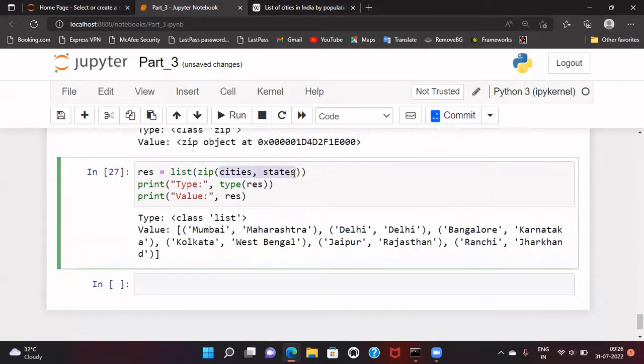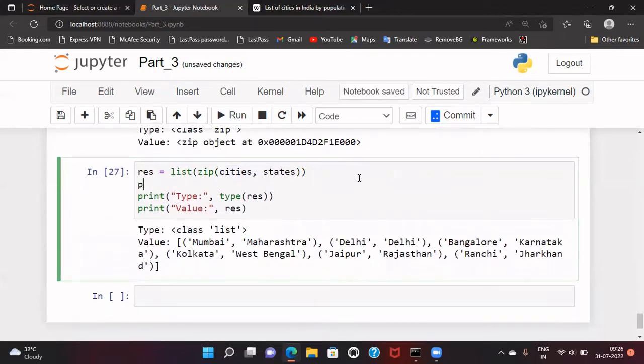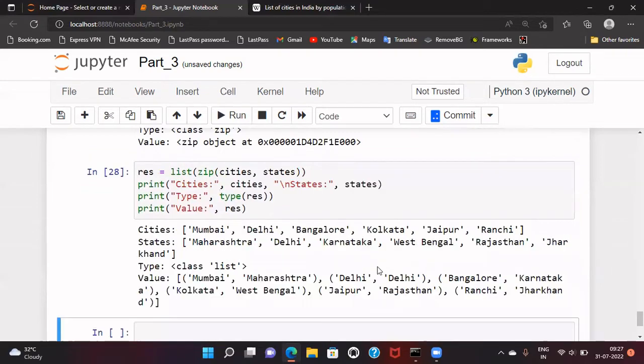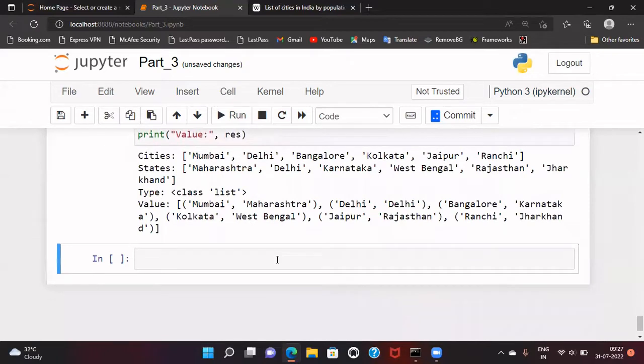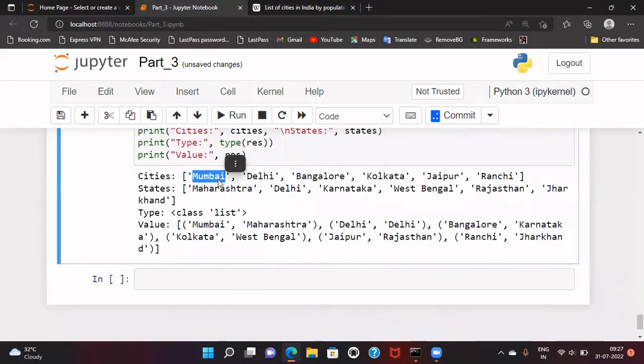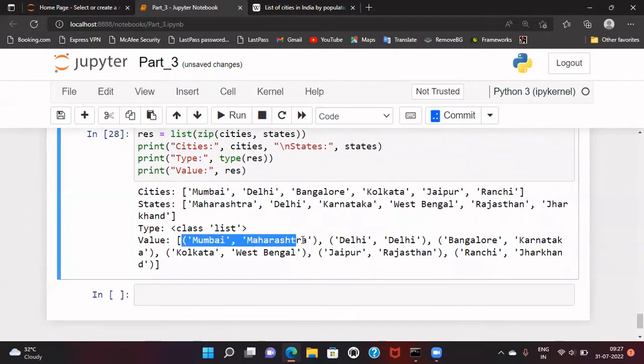Let me show you just for your visibility. Here you can see the cities list has Mumbai as the first element and the states list has Maharashtra as the first element. So the first element of the result we are seeing here is a tuple which has Mumbai as the first element and Maharashtra as the second element. So we have the elements from the first list and second list in a tuple format in this result if we zip them.